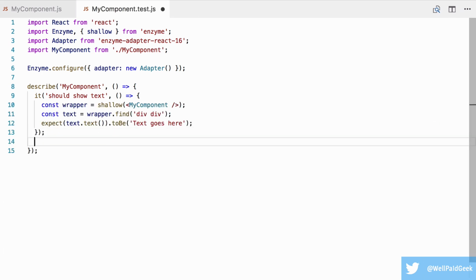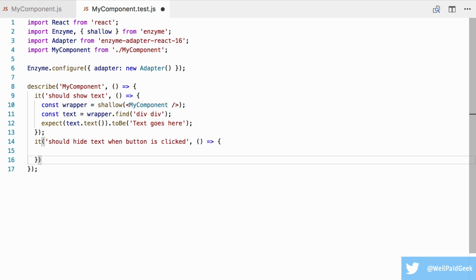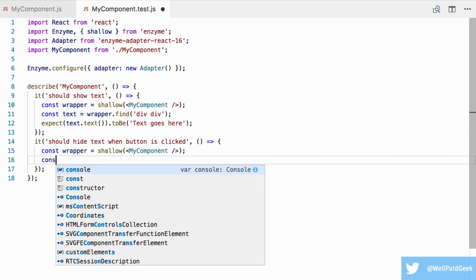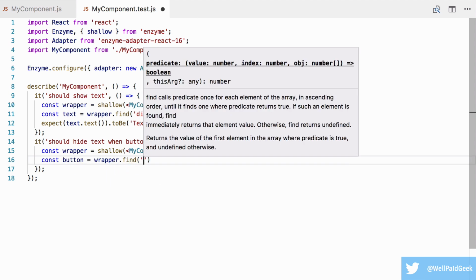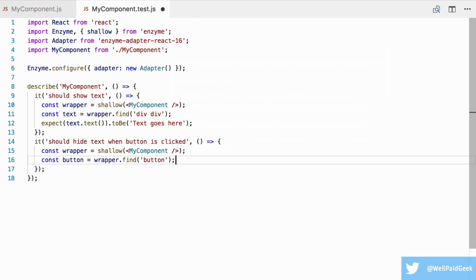Now we want to test that after clicking the button, the text gets hidden, or rather removed altogether. So a new test: it should hide text when button is clicked. Seems simple enough. So again, we do another shallow render of MyComponent. And again, we use find to find the element, the button element in this case. So now our problem is, how the hell do we click the button without a user interface?